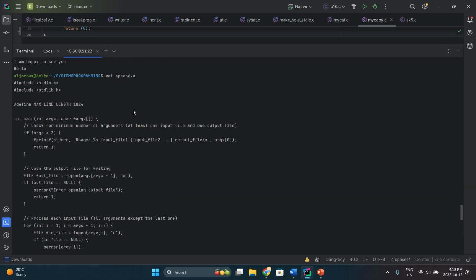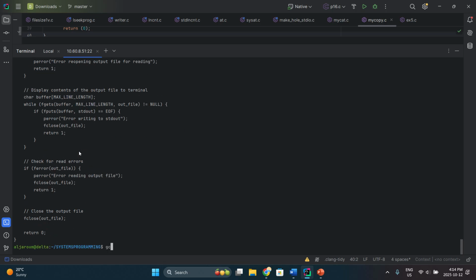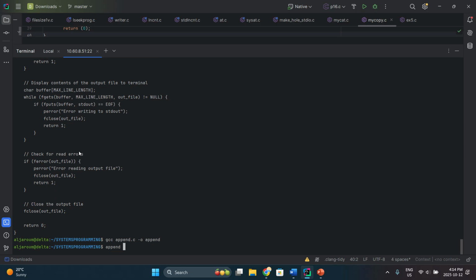So here we have the includes stdio and stdlib. It loops through argument 1 to argument n minus 1 as inputs. It opens each. It copies lines with fgets and fputs to the output, then reopens output and displays it with fgets to stdout. So let's do it. Compile append.c and input text.